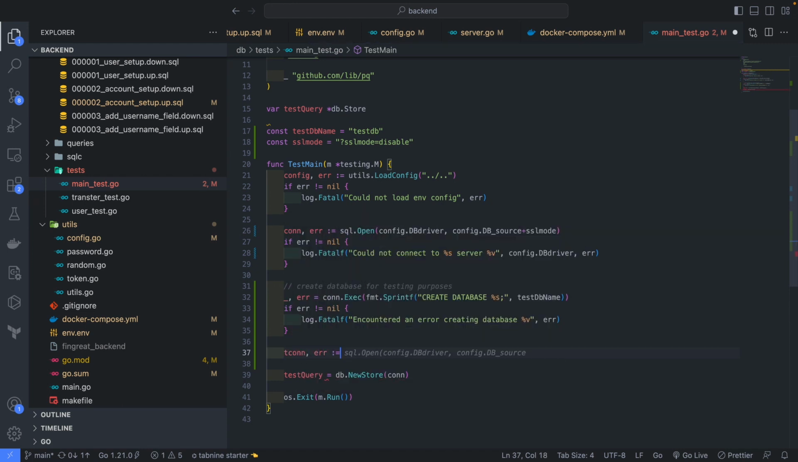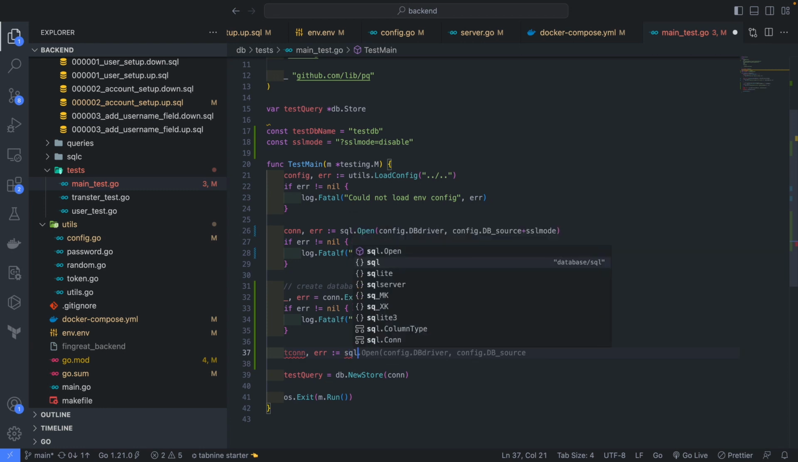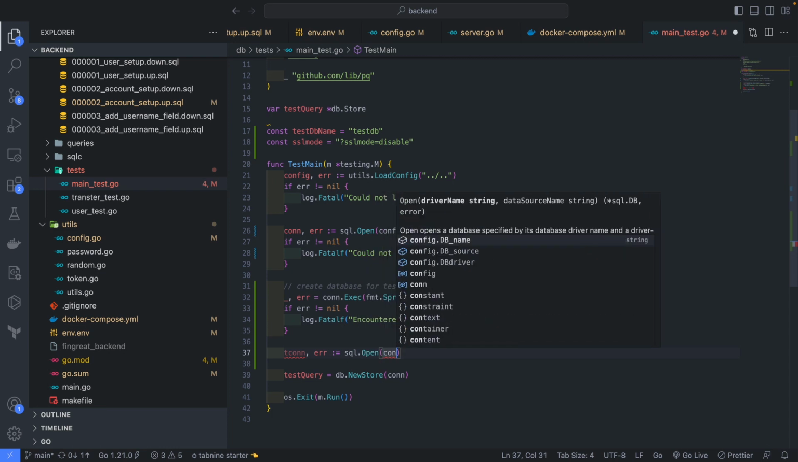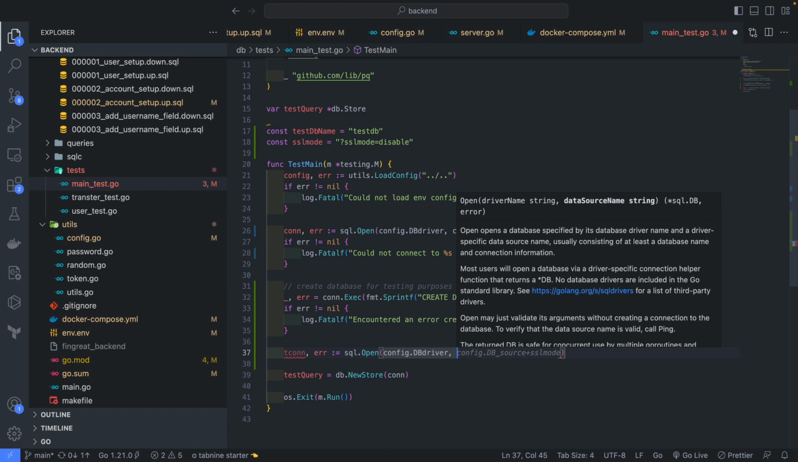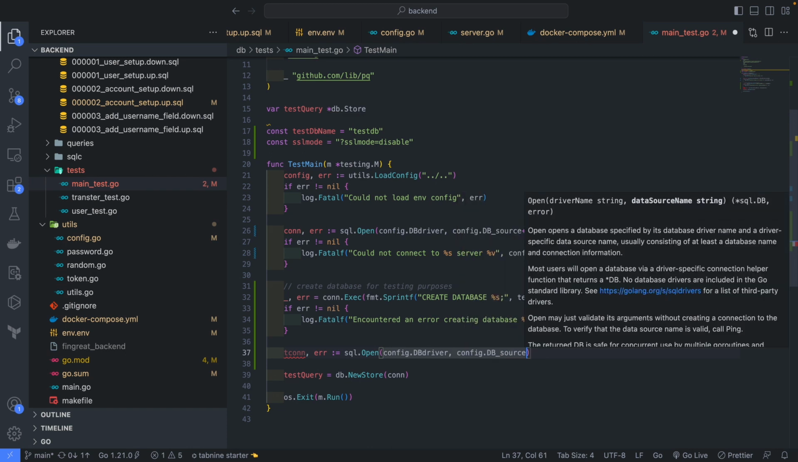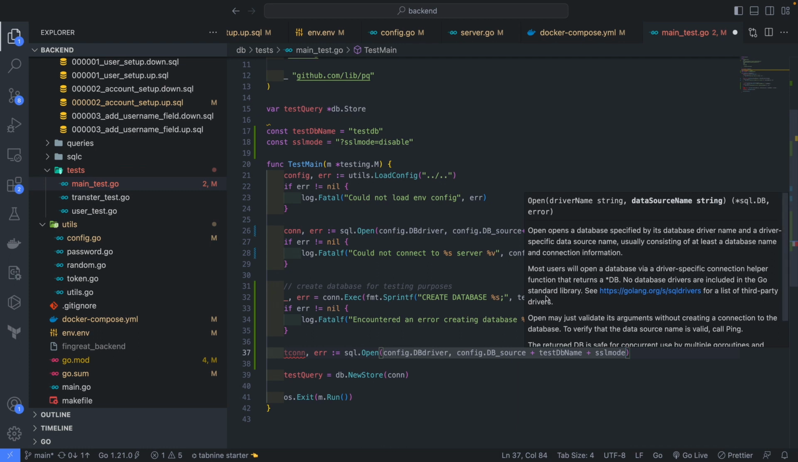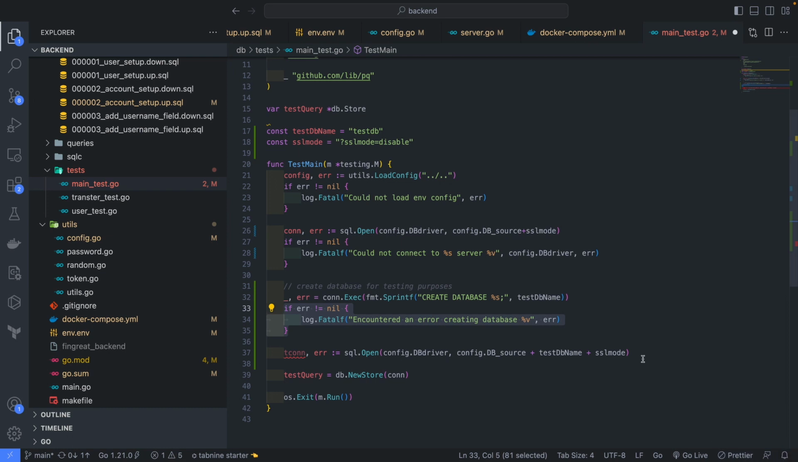Because tConn is a new variable, we are going to use the colon equals, and we're going to have sql.Open. Then again, config.Driver, comma, config.DBSource, then plus the DBName, which is the test DB name, plus the SSL mode. Okay? So now this is our connection, and now we can revert back to "could not connect to database". So if err is not nil, we can now say that.